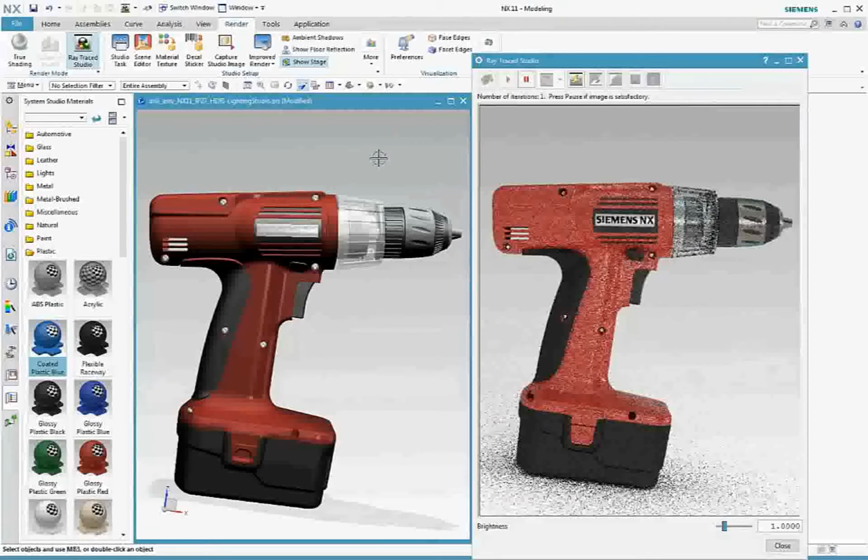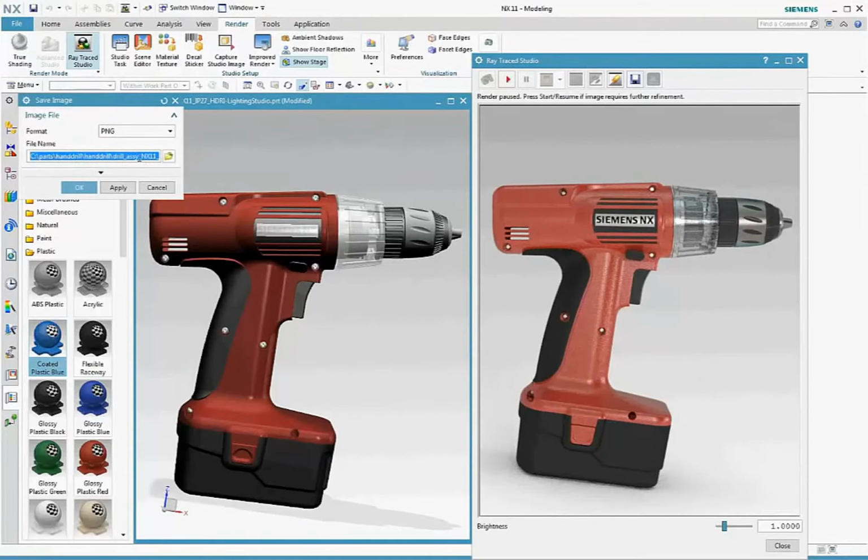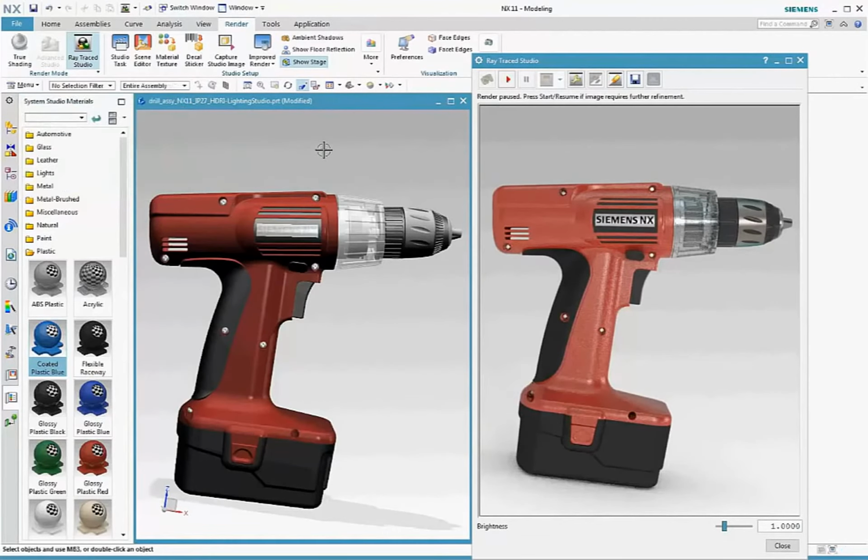Hit the Start Shade button to render your image at the highest quality level. You control the duration by either waiting for the time limit or hitting pause. Save the image to a file, specifying the file path and name, and hit OK to save the file.